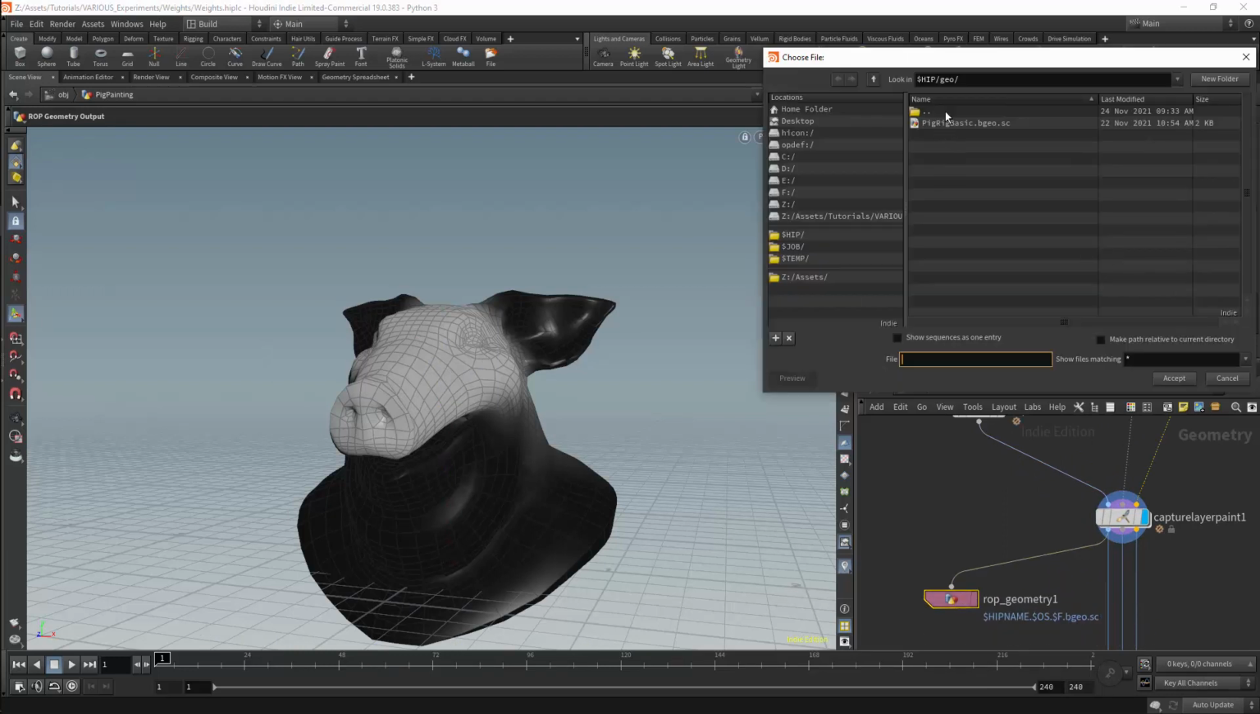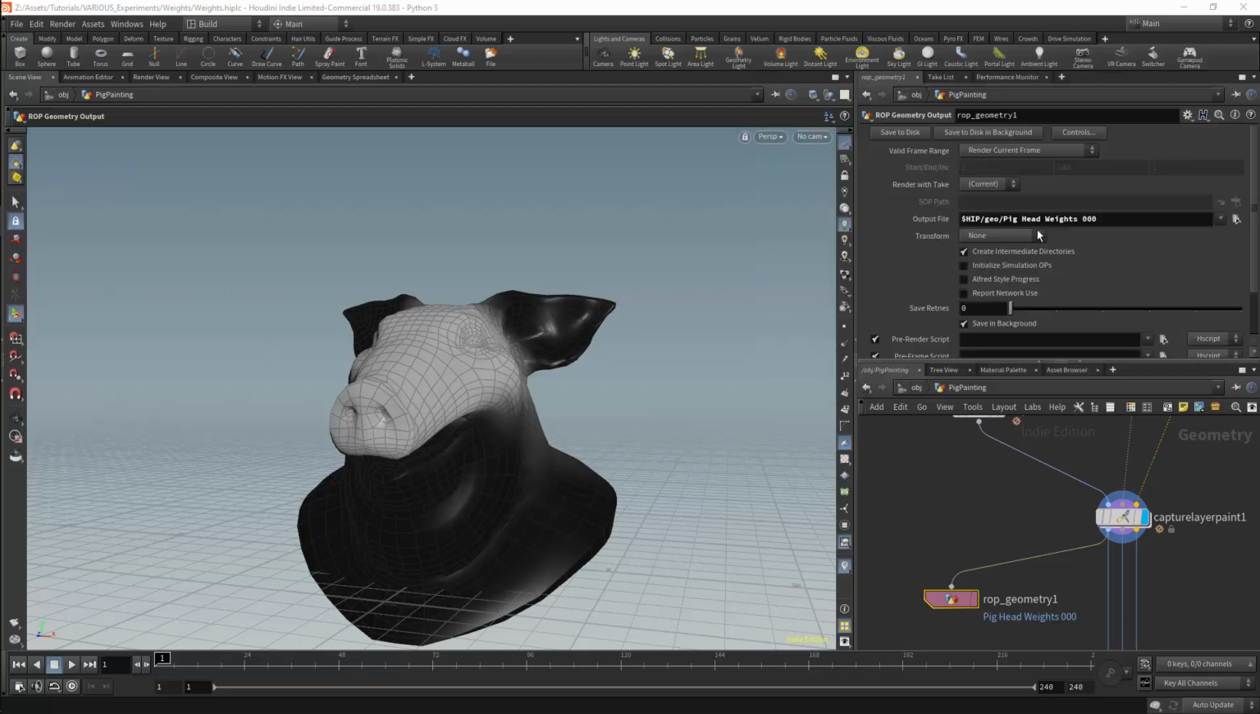I am going to save this as a BGO file. I will call this file pigheadweight0. The file extension should be .bgo and I will use compression with .sc. I can then save to disk and we can use this file as a cache for our weights.